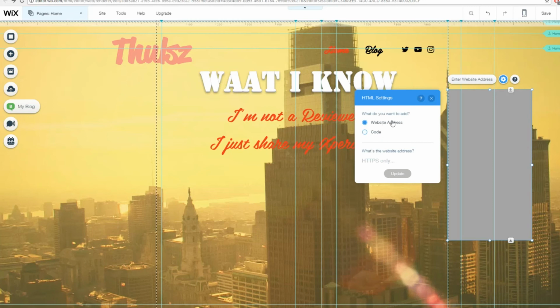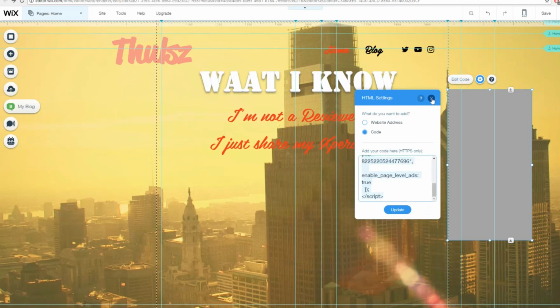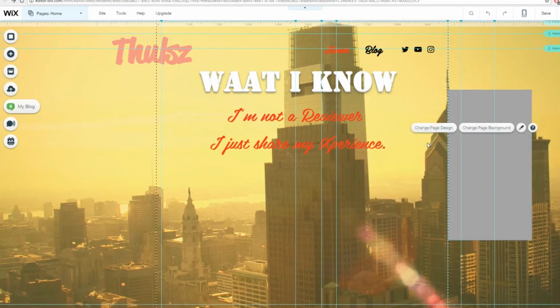The first option is adding a website address. As I said previously, you can add some other website on your website if you want. But here, we're not going to do that. What we are doing is simply adding this script provided by Google. So I just did update, and I believe, okay, now the option has changed. It said add code, now it has become edit code.